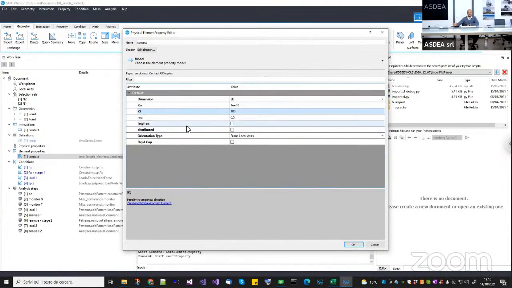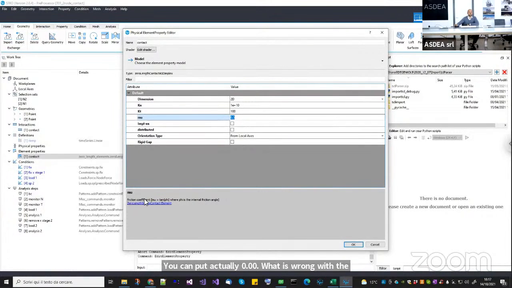If you don't want to model friction, and you just want to model hard contact in the unilateral direction, you can either put this one to 0, or you can put mu to 0. What is mu? Mu is the coefficient of friction, which is actually the tangent of the friction angle. Why? Because this one uses the Mohr-Coulomb friction model.